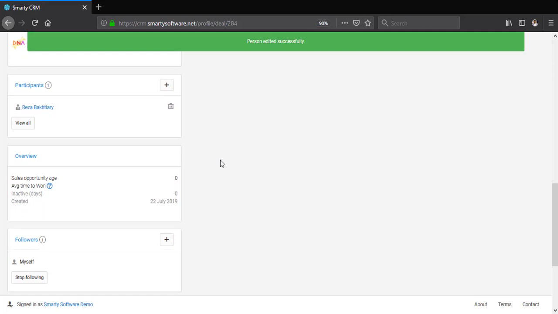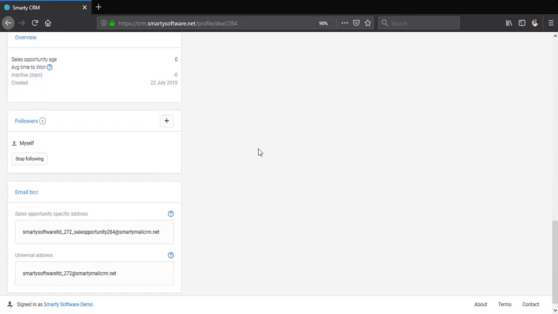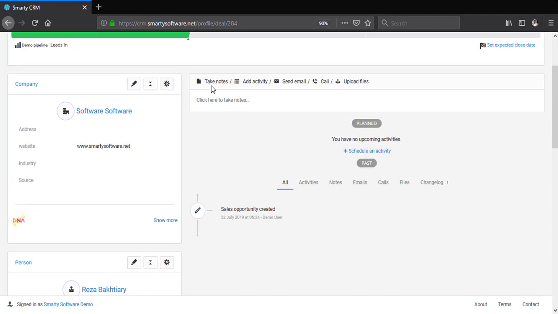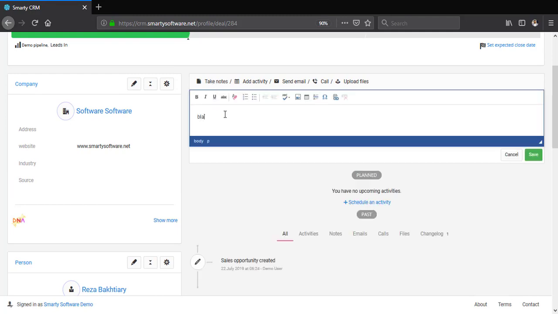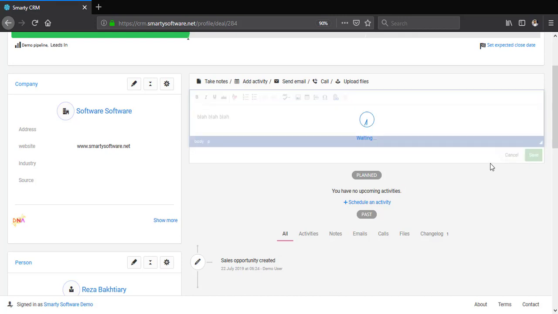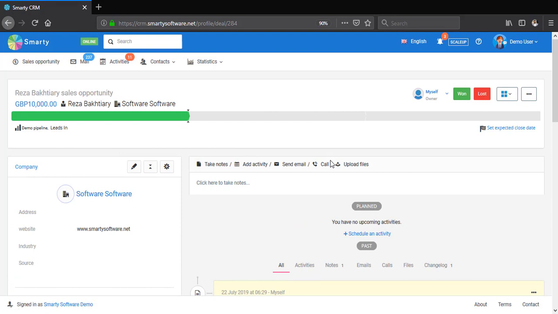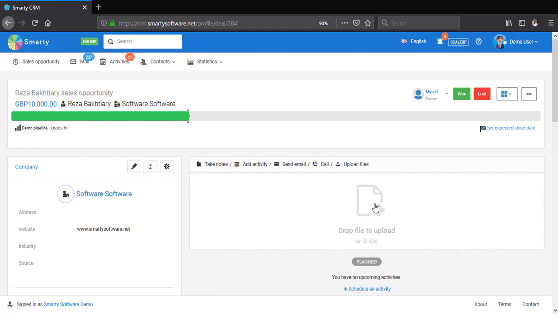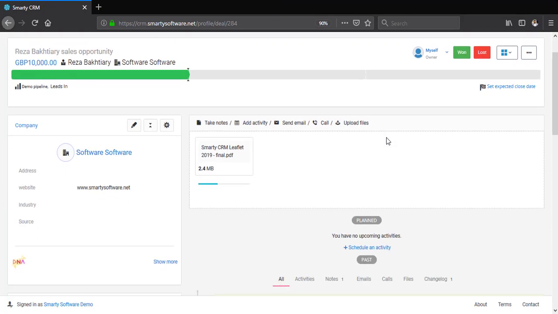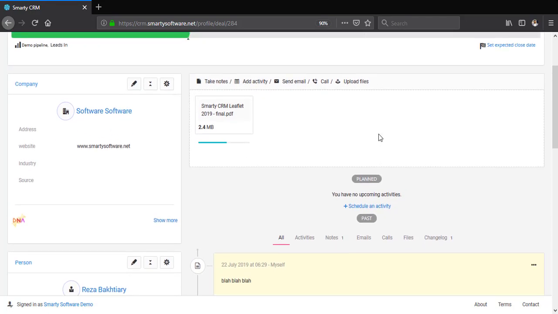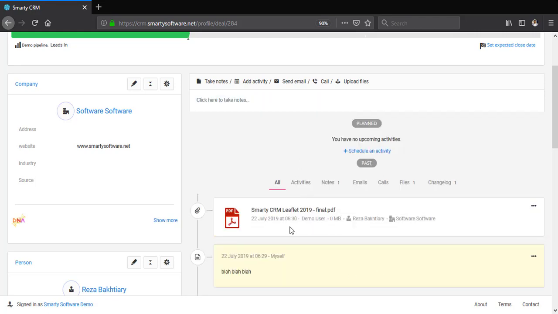So here you can see other useful information about this deal, so participants, an overview of the deal, and the email BCC. So here you can add notes to our sales opportunity. So here, for example, we can have a note here. We can add activities. We can send email through our sales opportunity, call our prospect, and upload files to our sales opportunity here. So for example, we can click and upload this leaflet to our sales opportunity. It's going to take a while. And now we have our file right here.